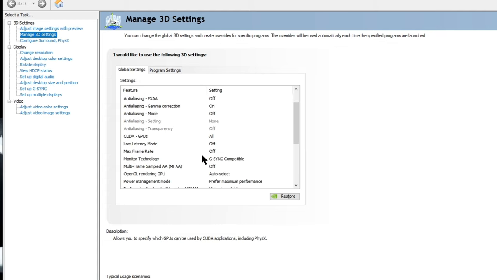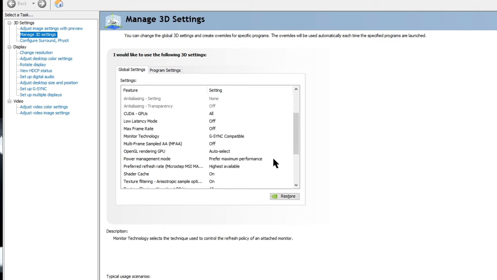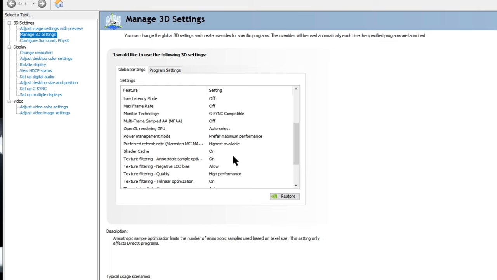Your settings may be a little bit different depending on which driver you're running, but that's what I have. I would recommend you load up the driver that I have first before you come in here to change these, because if you do this first and then reload your driver, you're going to have to reset them. So just a little note there. CUDA GPUs all, low latency mode off, max frame rate off. This is for a G-Sync monitor. Multi-frame sampled AA, MFAA, off. OpenGL is auto select.